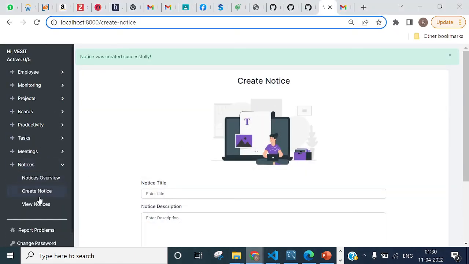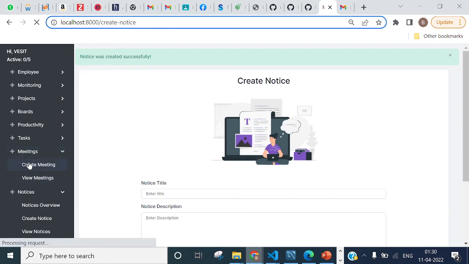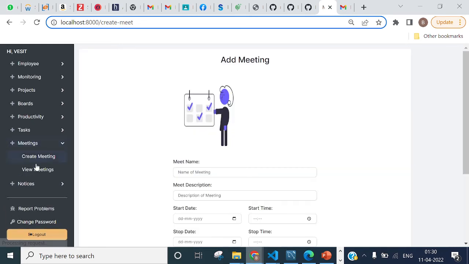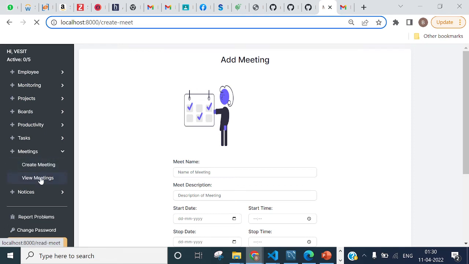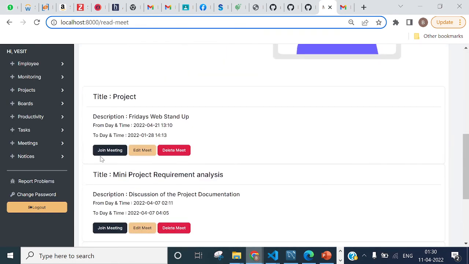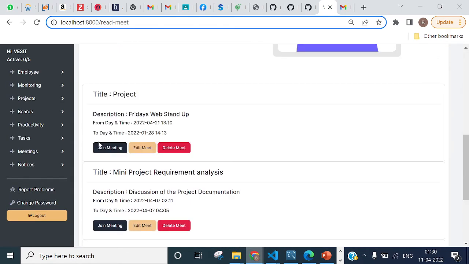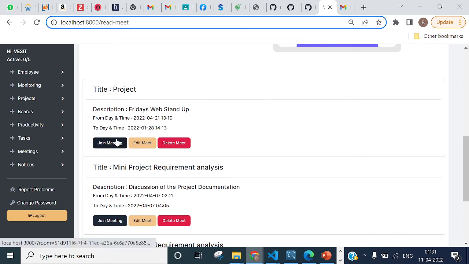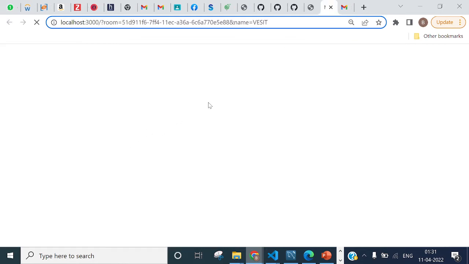Deleting and updating notices is the same, so I am skipping that part. Now the next part is the meeting. I can create the meeting, or I can view, update and delete the meeting. For meetings, I am directly joining the meeting because creating, updating and deleting is again a simple CRUD operation. For example, now I want to join this meeting. I can join this meeting.